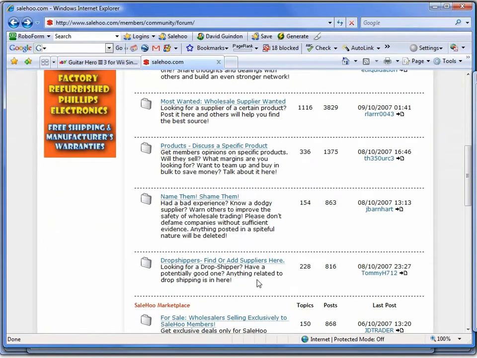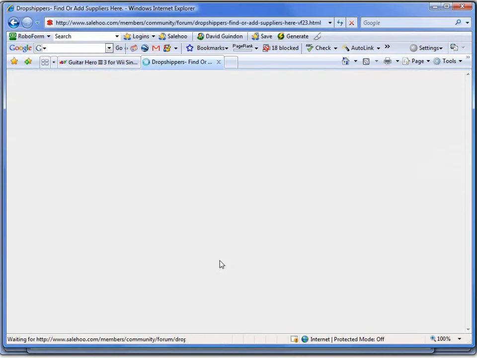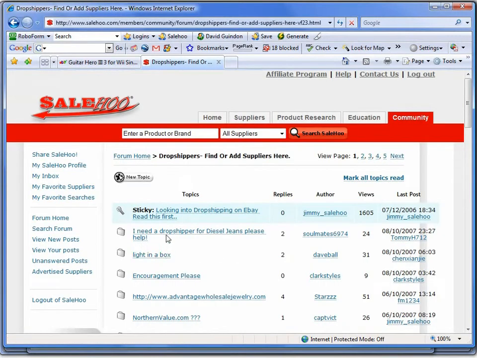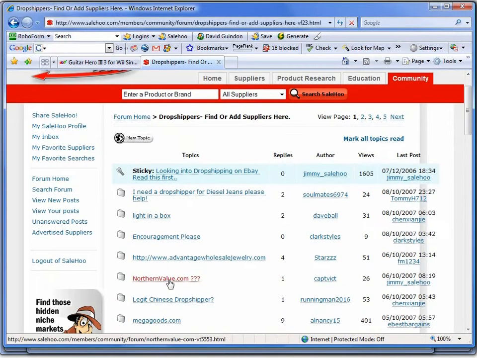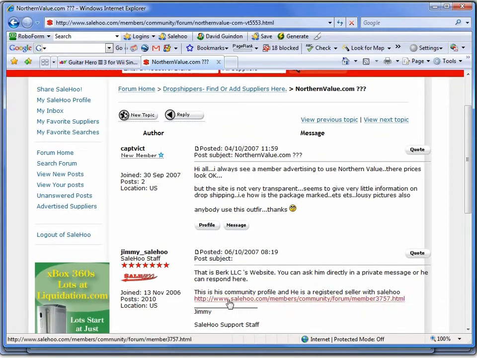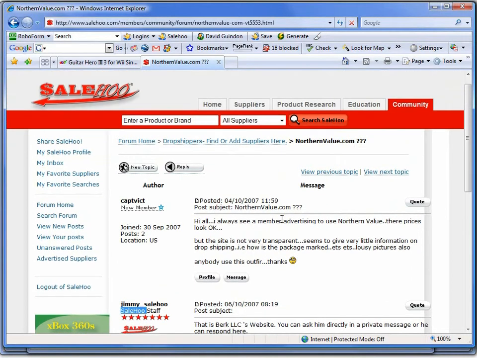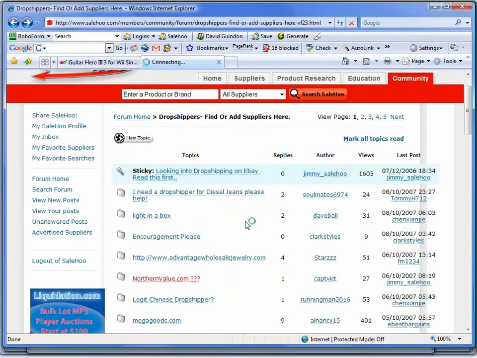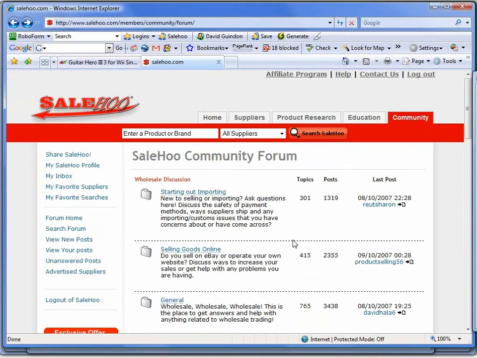Like I remember finding some right here, like find or add suppliers here, and then people ask questions like, what about this particular company, and then people will respond. The staff of Sailwho will respond and say, that's Burke website. I don't want to go too much in here because I might get in trouble for showing you guys all this stuff, but I'm just saying that this is a great place to go look for wholesalers and suppliers.